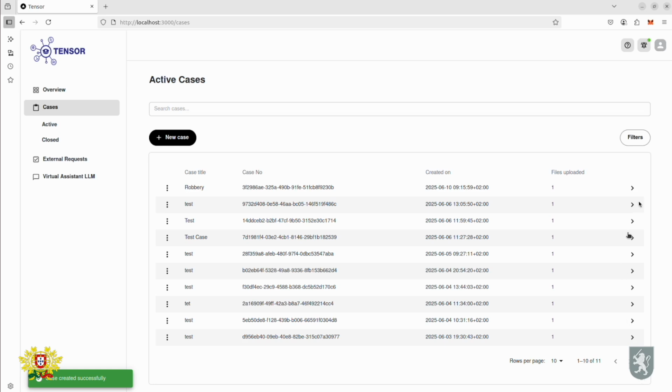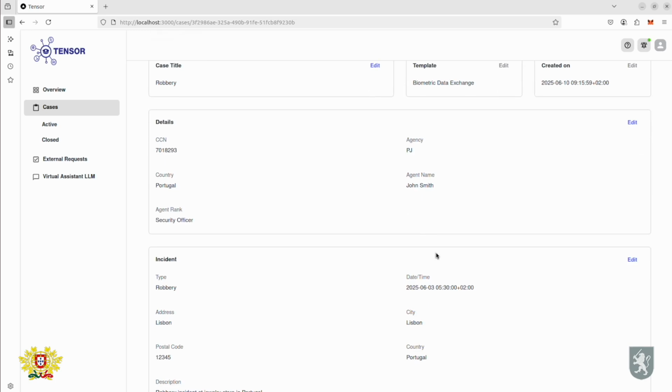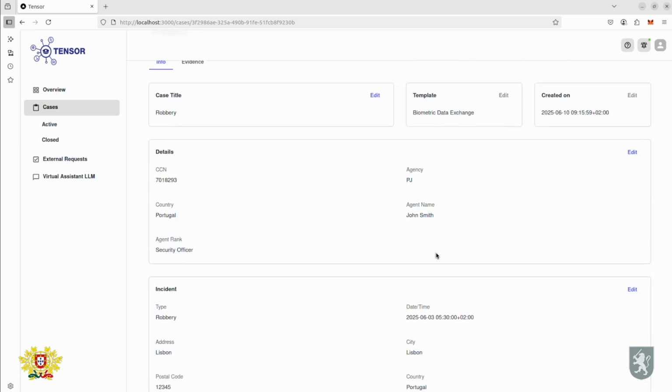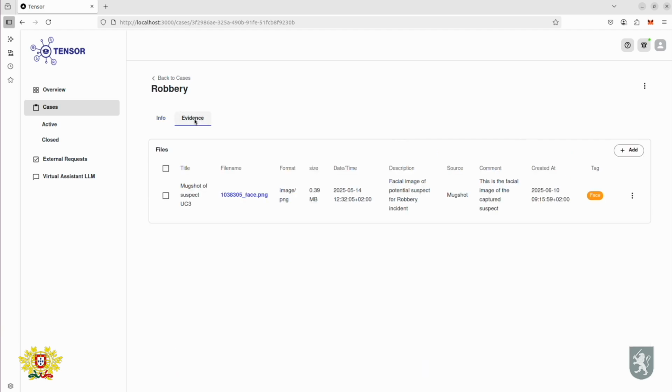The case has been successfully created, and the law enforcement agency user can now select it and navigate to the Evidence tab to initiate the biometric searching process. In the Evidence section, the user can select either specific or all of the uploaded evidence to begin the biometric indexing and searching for potential matches.